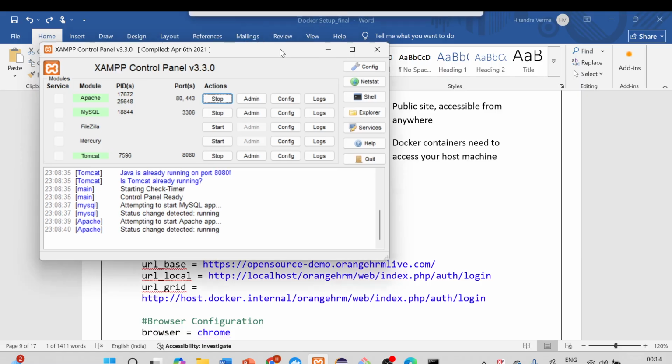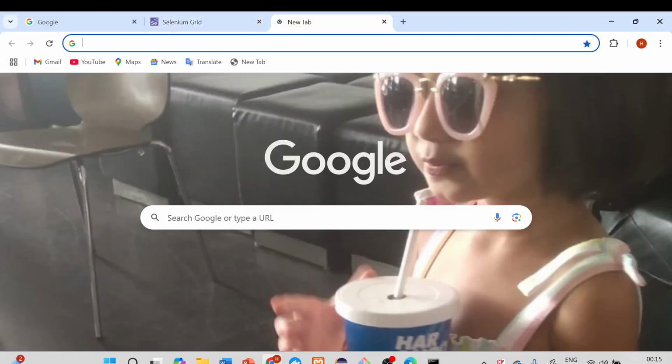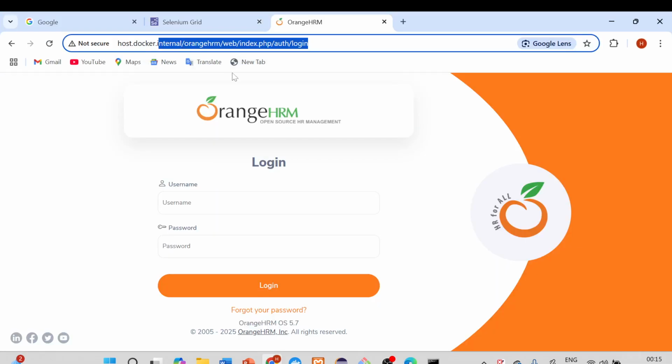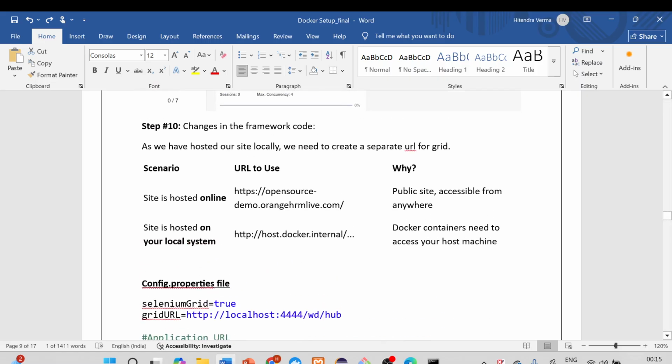This one also, if you haven't watched the video, then you can go back and you can see in the playlist, right, how we have hosted the Orange HRM application locally. So you can see we can run the application like this. So we need to add here like host.docker.internal, right? Like this, you need to create the URL. So that's what here I have given. Like we need to make the changes in the config.properties file.